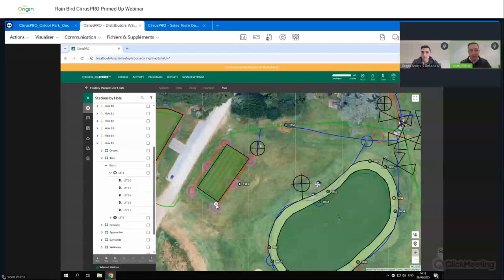1, 2, 3, 5, and 6. So now this is how your block router is. You can see that 15T1 is not a head anymore, it's a valve, it's a symbol of a valve that is actually opening to irrigate those 6 stations.